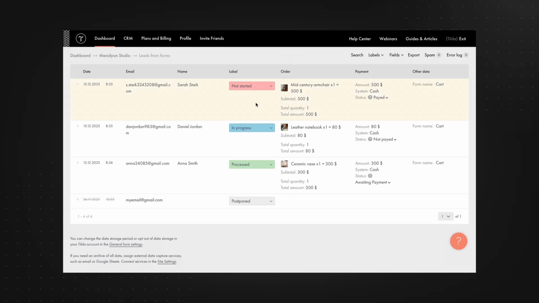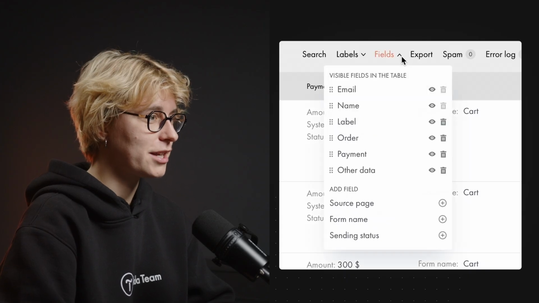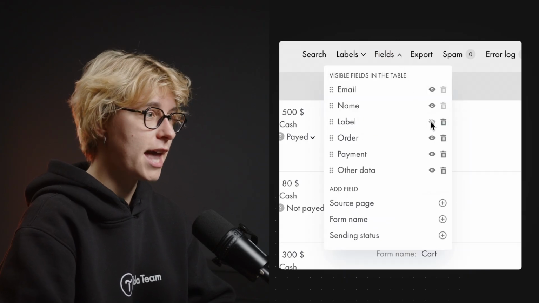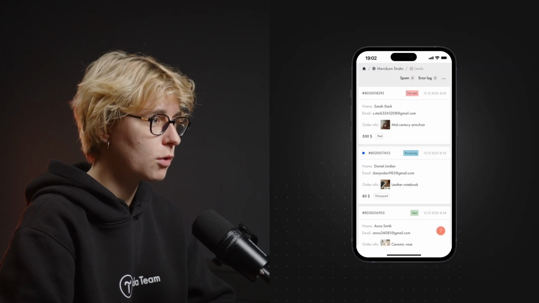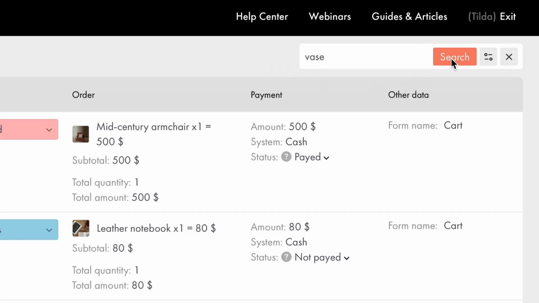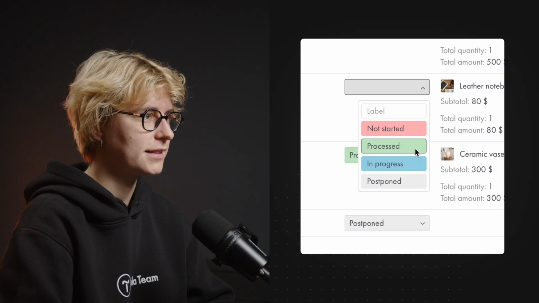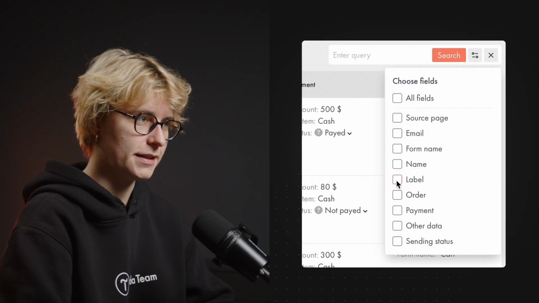The table is now more compact, convenient, and easier to read. You can customize it by choosing which fields to display and which to hide. The section is even more mobile-friendly, with leads displayed as cards. You can also search through all the leads and add personalized labels, such as in progress or processed, as well as filter leads by these labels.